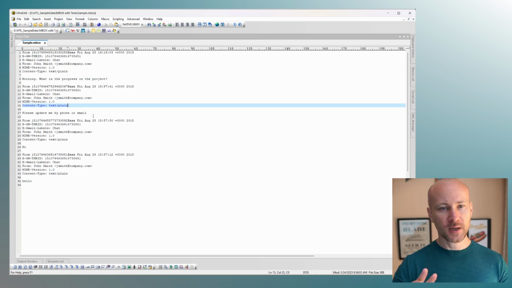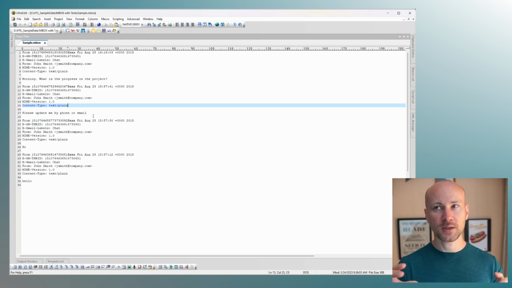And the third type of entries in an MBOX is Google Vault, when you have one message that contains multiple chat items, and they're HTML, and we can parse them.